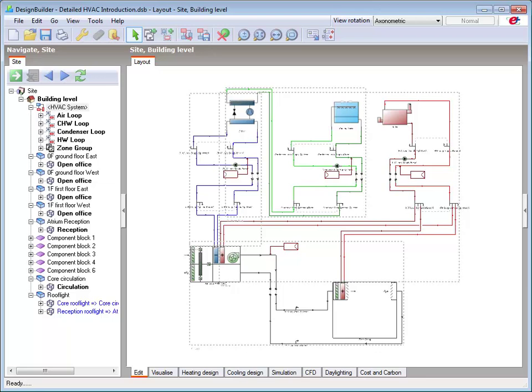The detailed HVAC capability introduced in DesignBuilder version 3 provides a graphical interface enabling you to quickly and easily model most of the HVAC system types available in EnergyPlus in full detail. If you have existing models created in earlier versions, you can convert them to version 3 and model them in DesignBuilder using Detailed HVAC.